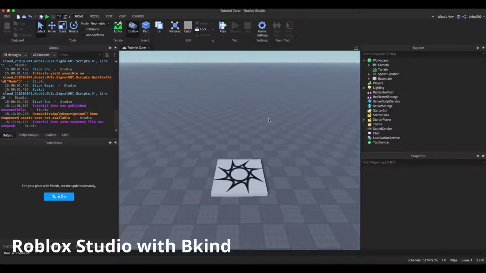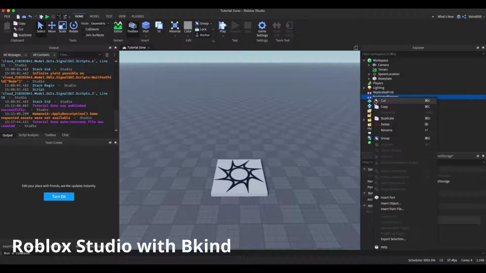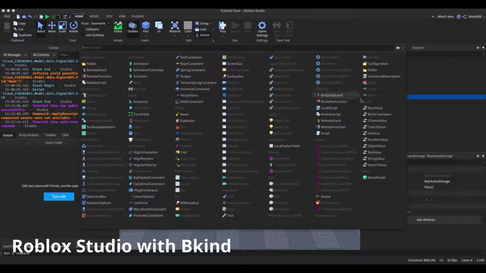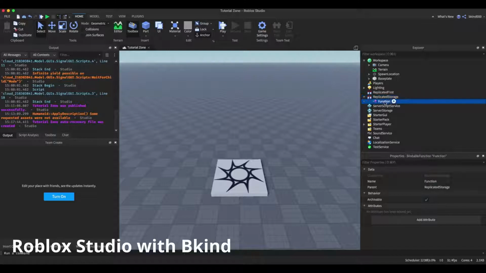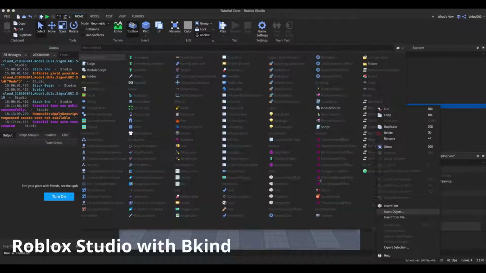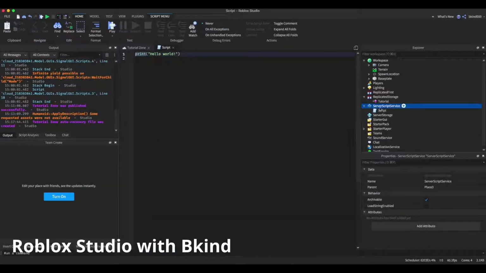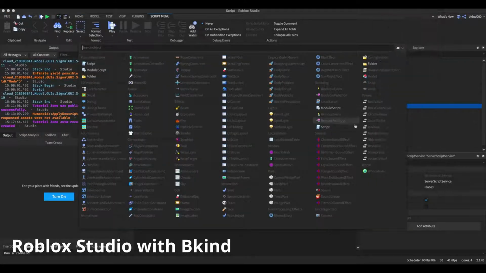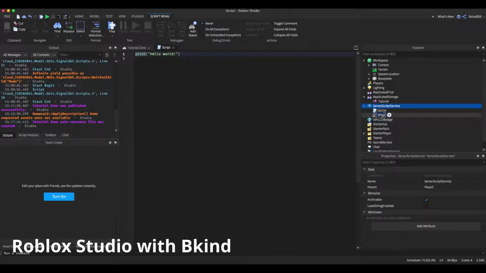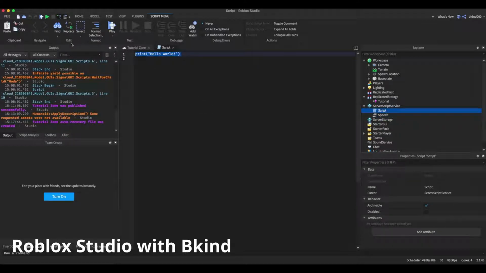But without further ado, let's get into the tutorial. So first, for bindable functions, we're going to insert one in the replicated storage, and we're just going to name it tutorial. You can name yours whatever you want. Next, I will insert a script, and in this demonstration, I will use a value to say speech. And then we're going to make it so that it will display the speech once it runs.